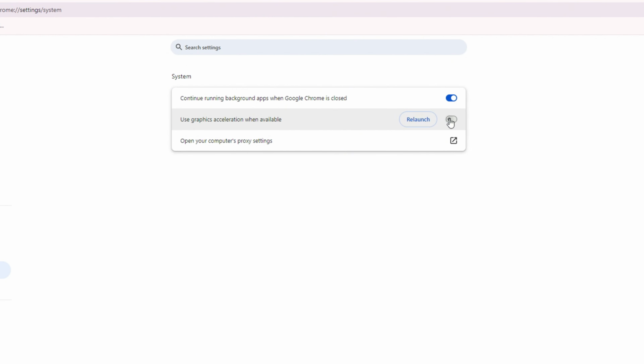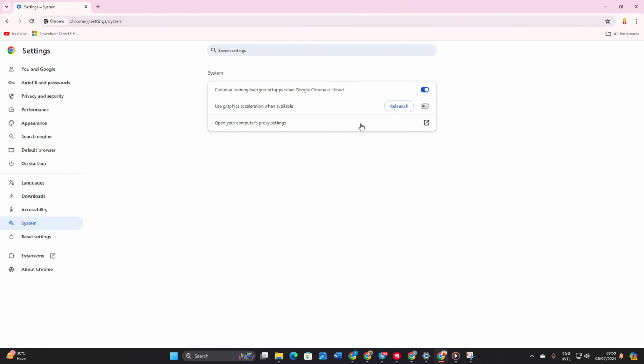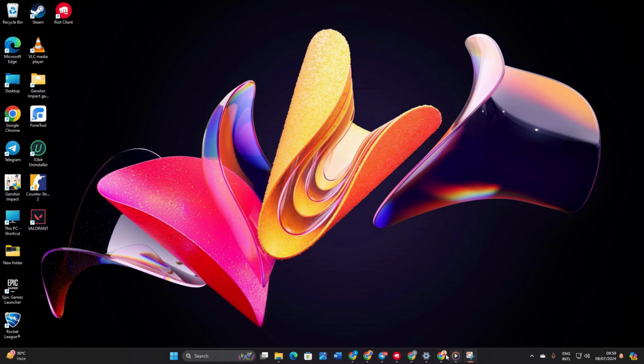Next, hit that relaunch button and check if that helped you out. If not, come here again and turn on Use Graphics Acceleration when available and recheck. If the issue still persists, turn this option off again and then the issue should be gone. So guys, that's how you fix the issue of mouse cursor disappearing when using Google Chrome on your computer.